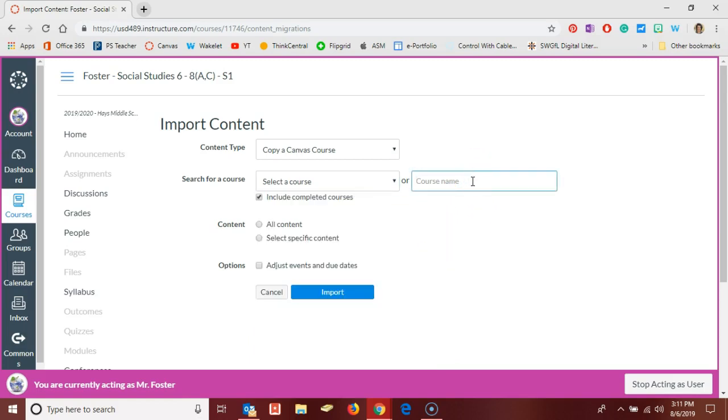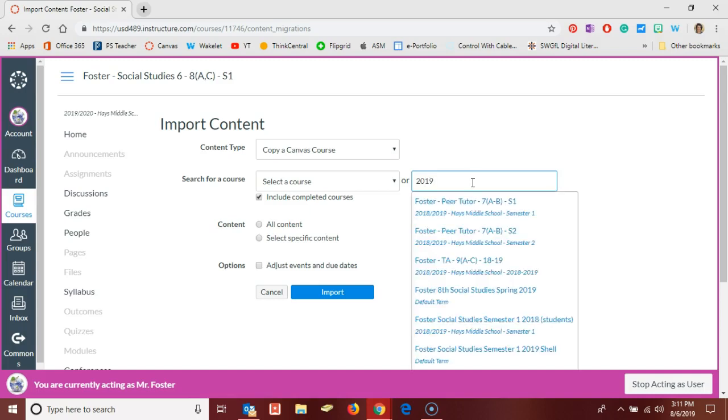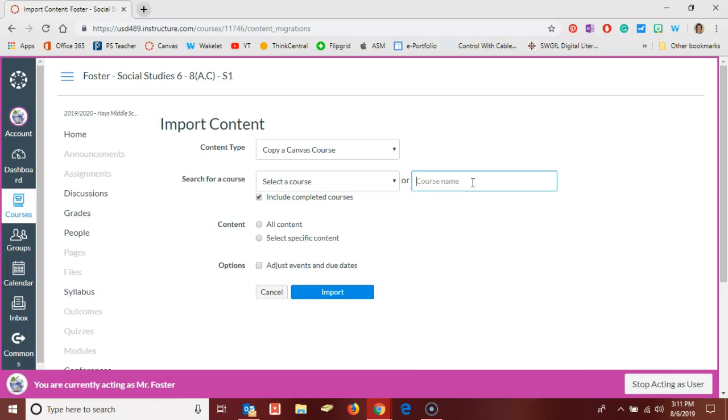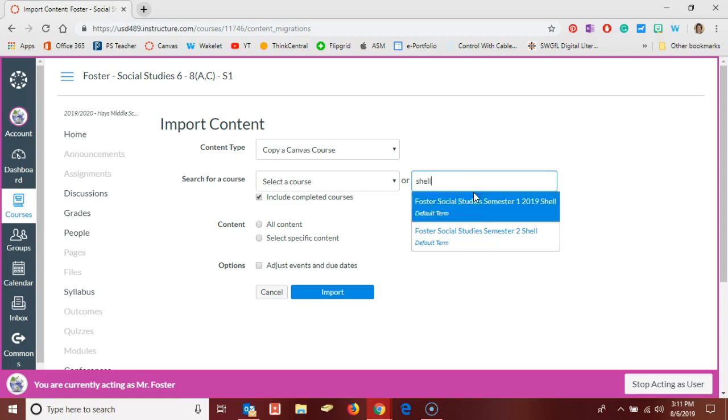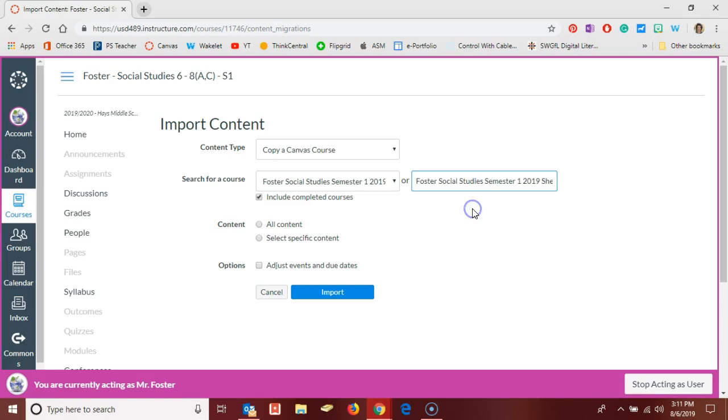Your other option is just to type in the course name over here in this search bar, for instance 2019, and then anything that had 2019 is going to come up, or anything that has semester 1 2019. Or again, if you use the word shell, makes it real easy to find the ones that we created. So I'm going to select here his shell, and I'm going to drop in all of the content.